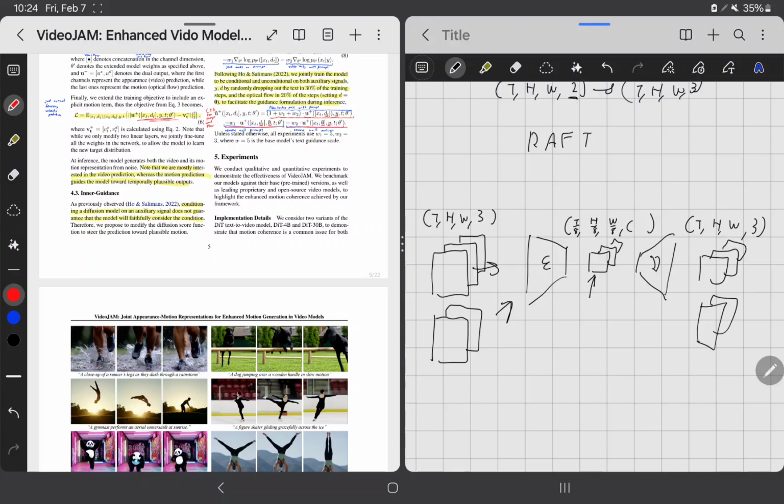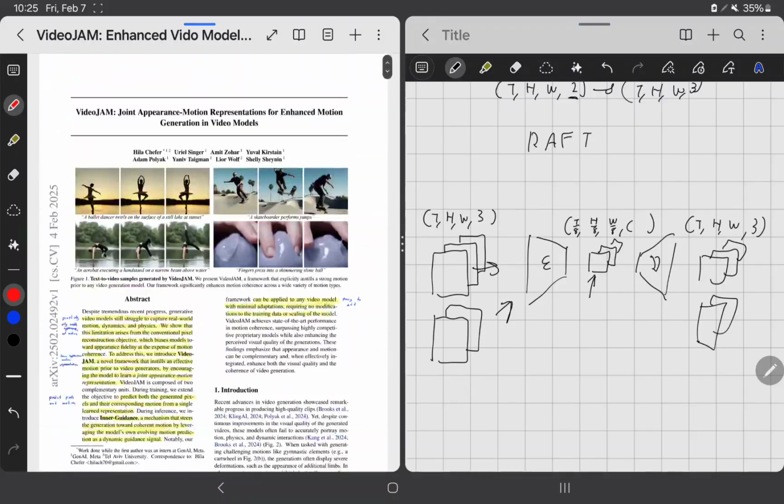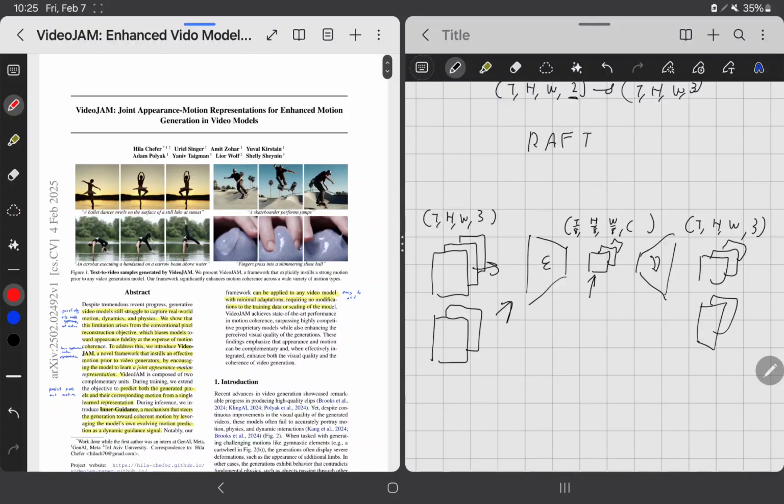So yeah, mainly I think it's very important to add this motion information. And I think it's a really good direction for video models, to get actually temporally consistent video models, which we do not have right now. Most video models are not temporally consistent. So yeah, cool paper. Just wanted to talk about it and give some thoughts about it.